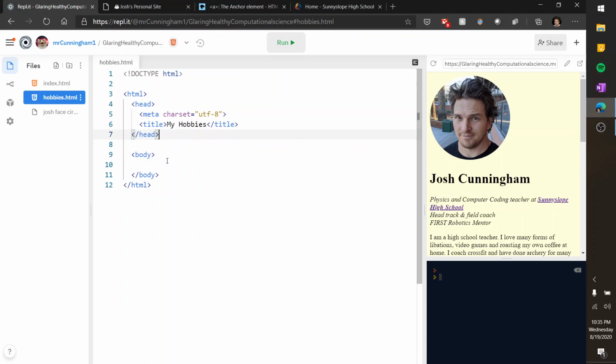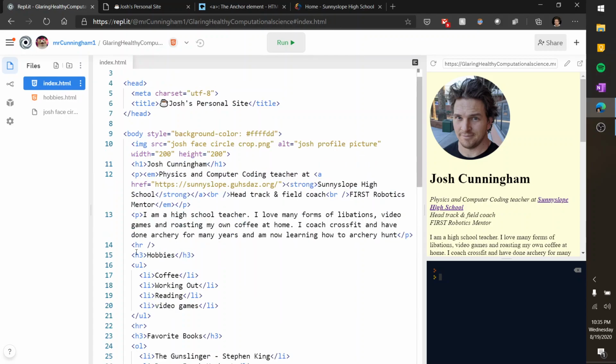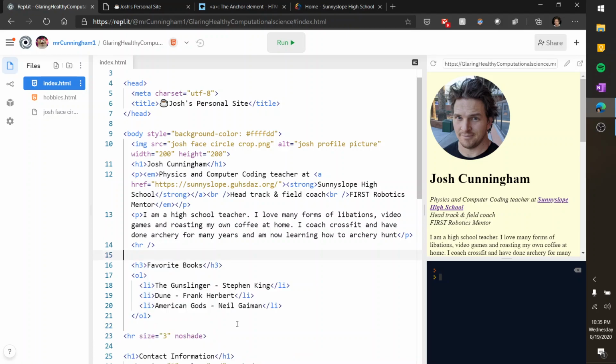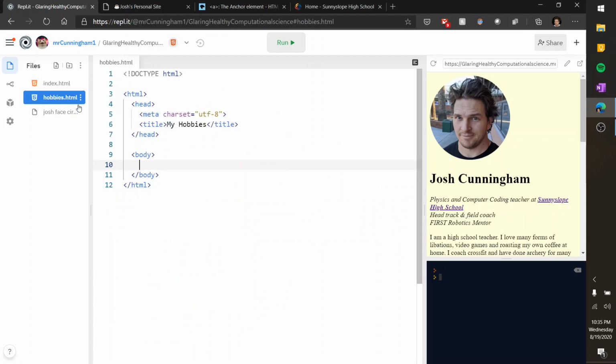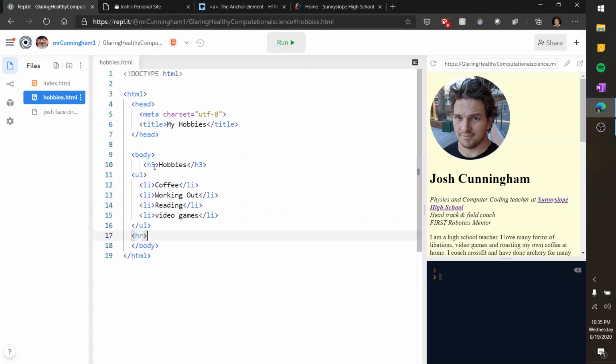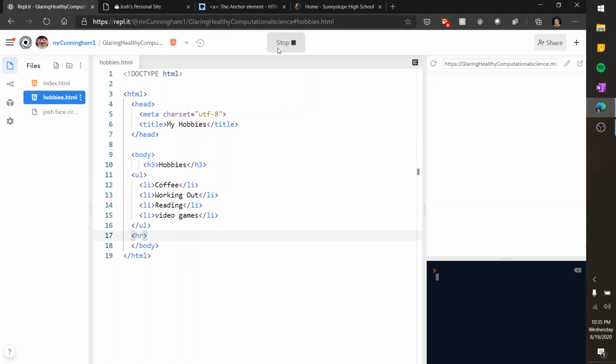And for the body, we're going to go back to the index file, and we're just going to take this list of hobbies and cut it out and paste it in that other page. To cut, I'm going to press Control X, or Command X if you're a Mac user. Then I'm going to go to my hobbies page and paste it in. Okay, let's go ahead and run that and see what happens.